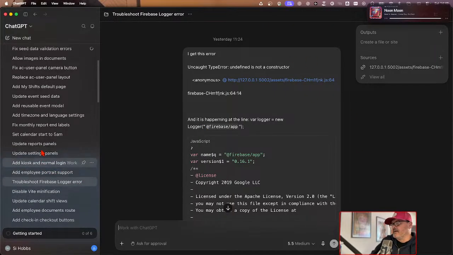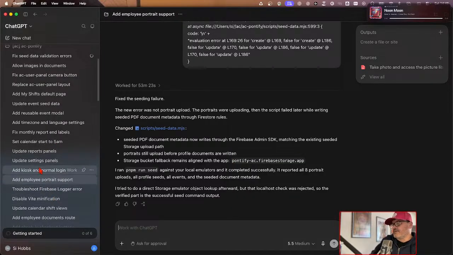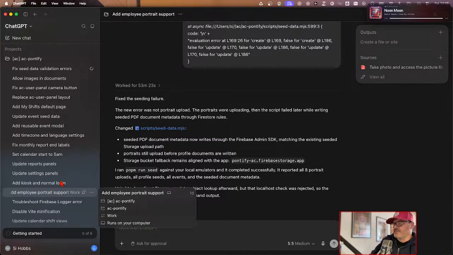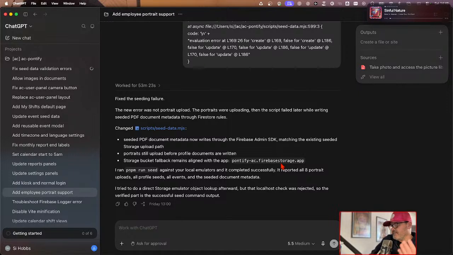Yeah, okay. So where I started yesterday, I worked on employee portrait support. I tried to get as good integration as possible with updating your own image, which on your phone should just be a camera, and otherwise uploading an image.